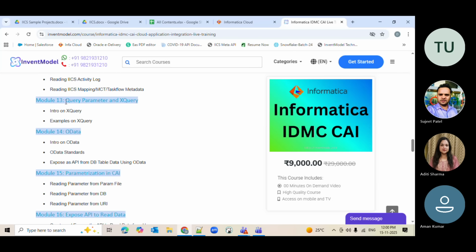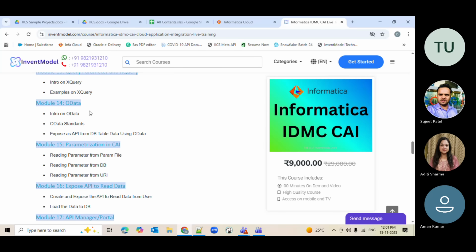While doing this, the XPath is playing an important role here in the CAI to access data, to fetch data from your JSON files or XML files. I'll give a few examples and then walk you through how the XPath is to be designed.